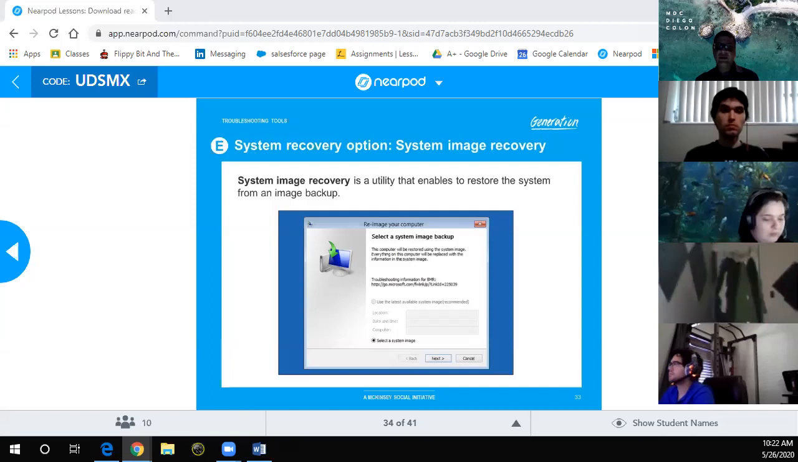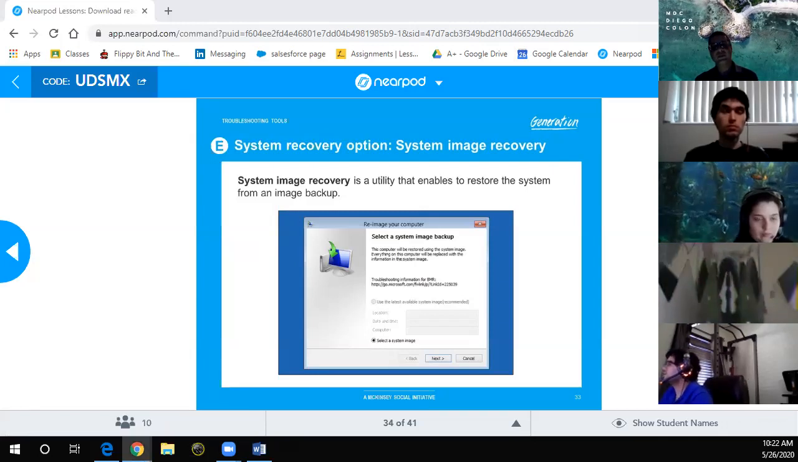It should be under update and recovery, and then in your advanced section, it should be in there. Okay, I don't see the option for the virtual machine. On the virtual machine? Oh, okay. Yeah, because I'm looking at it right now, and the only option I can see similar to that is create a recovery drive.